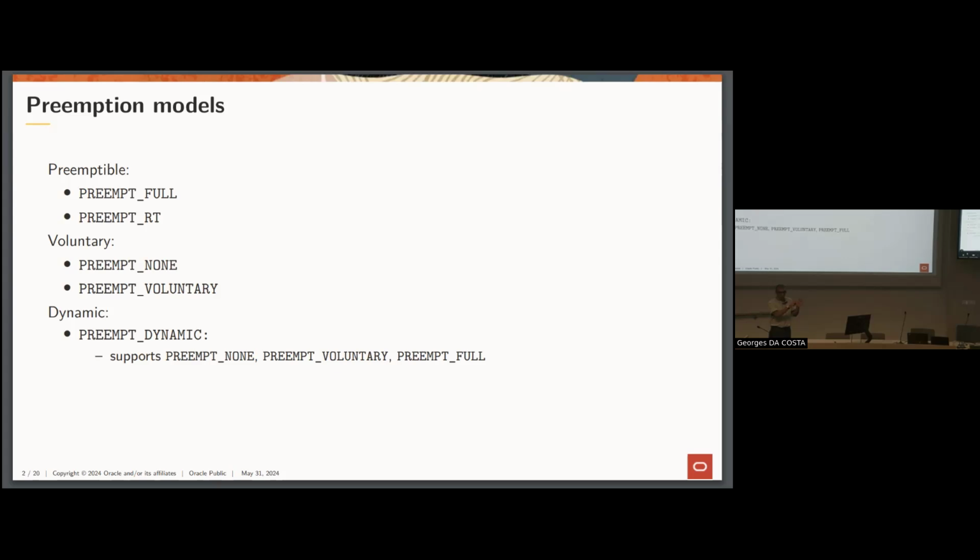First of all, the preemptible kernels, you have the full preemption and RT, where you could essentially preempt at an arbitrary instruction, so long as it's safe. And the safety property of the preemptible kernels is basically established via preempt count, right?